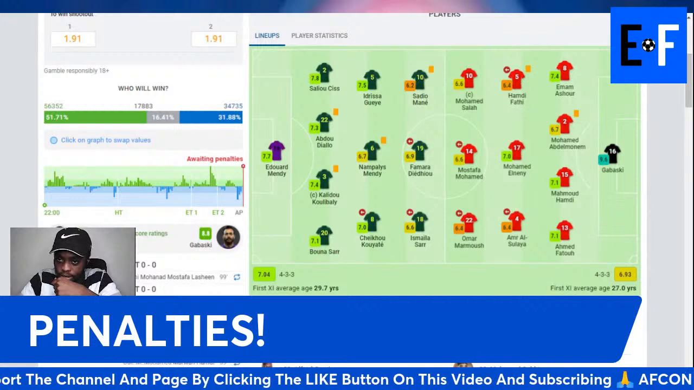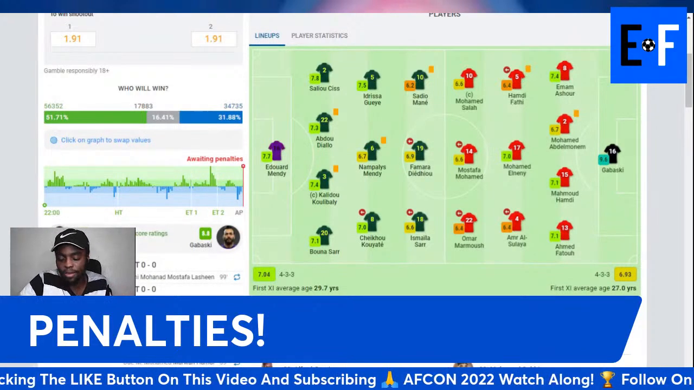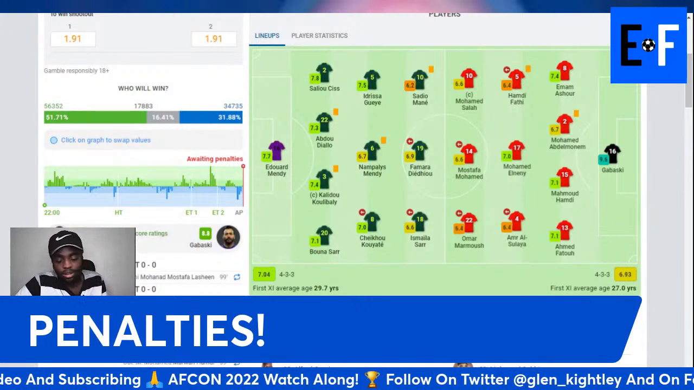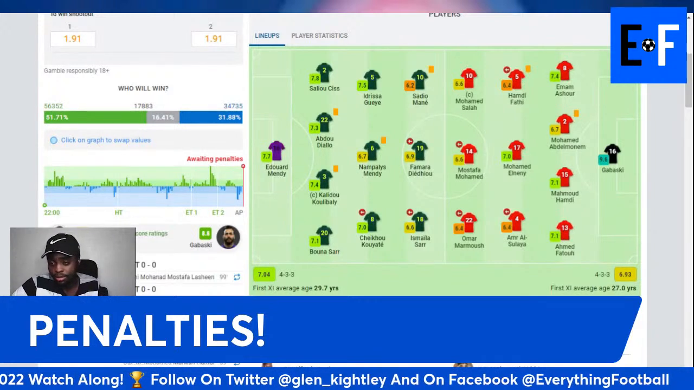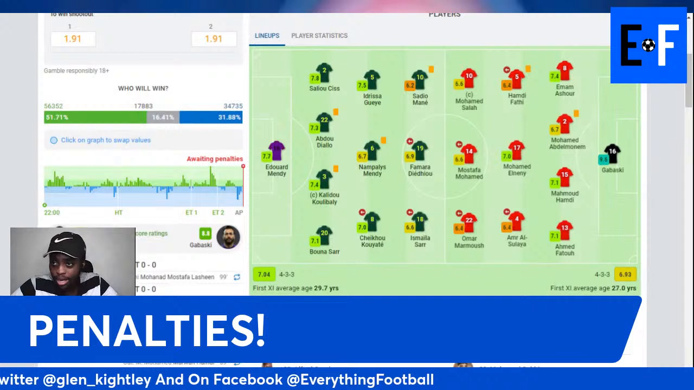Penalty scored, Senegal, Egypt. I'm not sure who's going to take the first penalty. What penalty do you guys prefer taking, the first one or the second one? I usually prefer taking the first one because the second one is too much. When the first guy scores, then you're up second. Oh my goodness, it's too much. If you miss, you're done, all that.